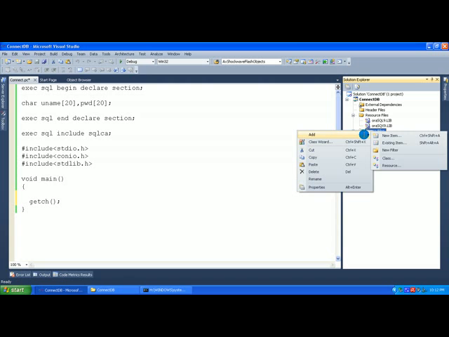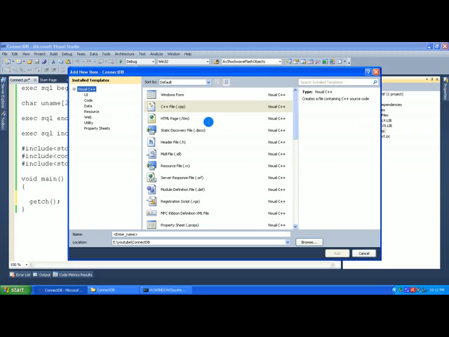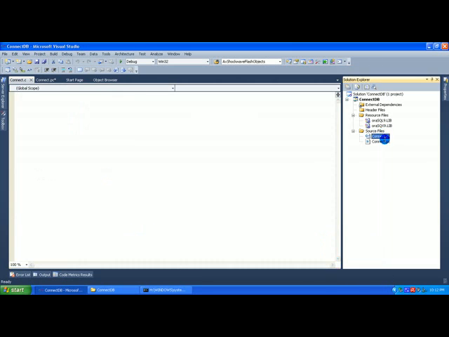Right click, go to Add, click on New Item, select C file, and give the same file name that you have given for the .pc file, connect.c, but with the extension .c. Okay, so there is no code written in the connect.c. This is another way of adding the .c file to your project. This will be the easier one.